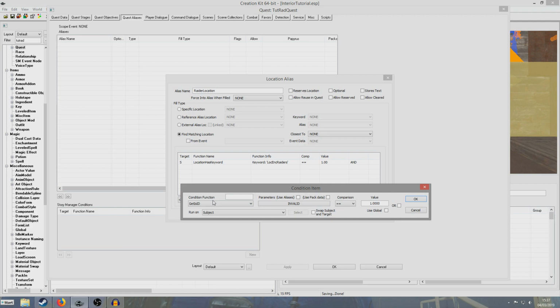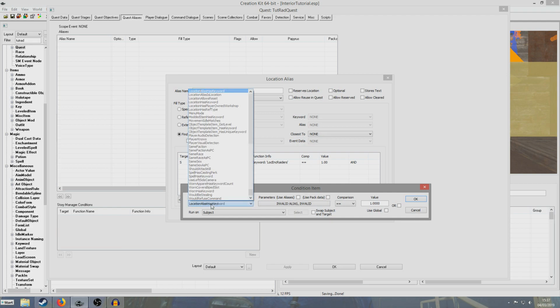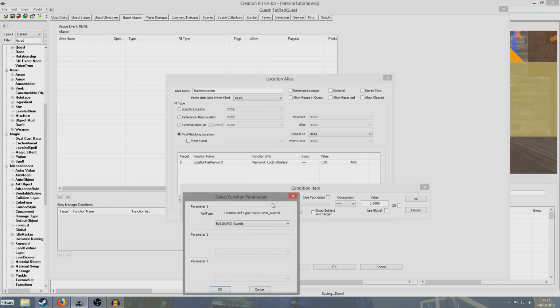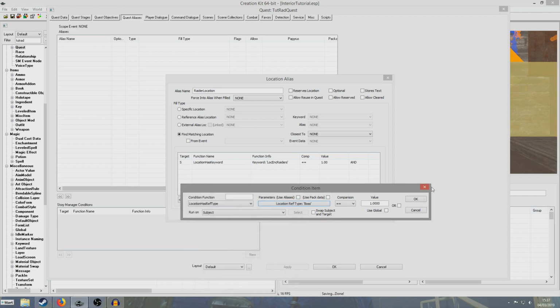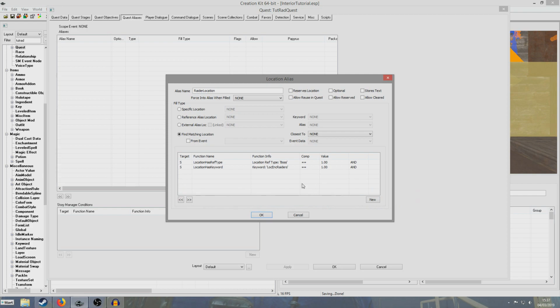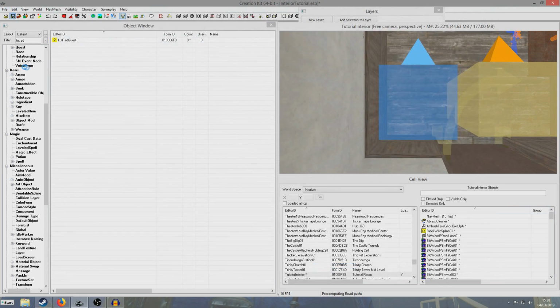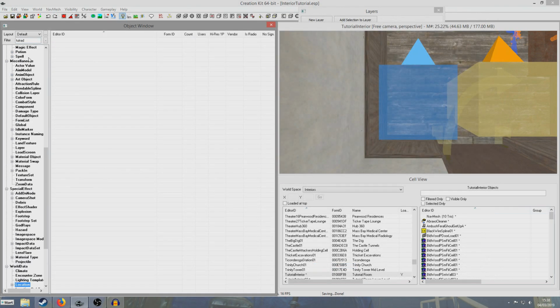So I'm going to search for now location has ref type, and I'm just going to search for boss. Okay. So now it'll search for any location which has the keyword LocEnkRaiders and the location ref type of boss. I'm just going to dive into the locations and show you what all that means.